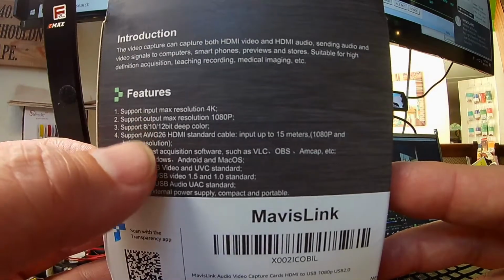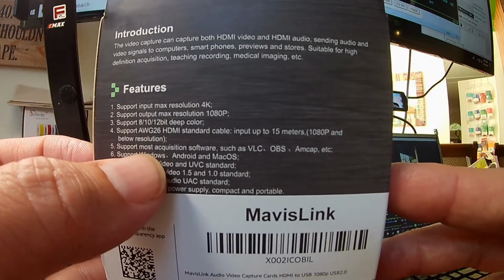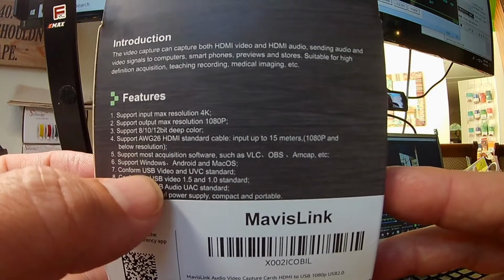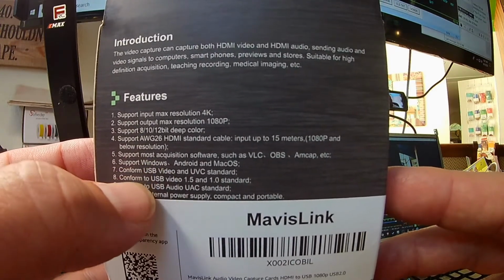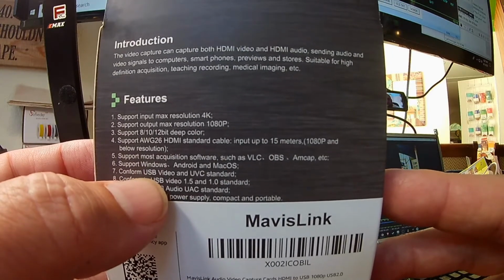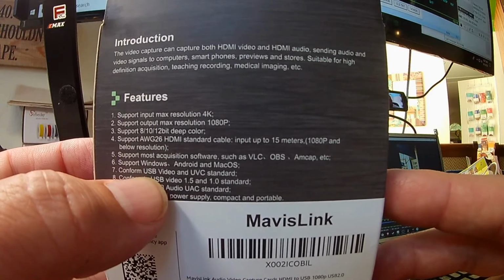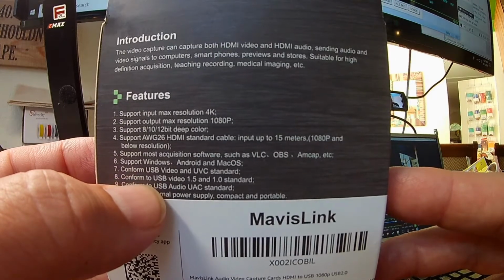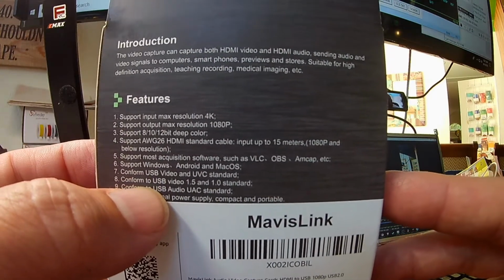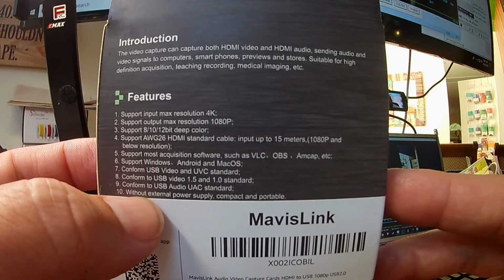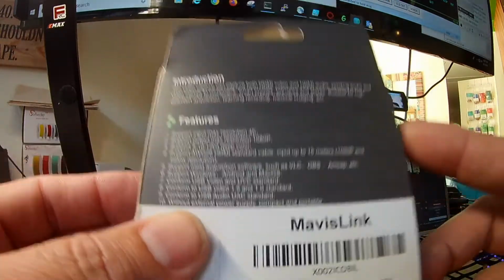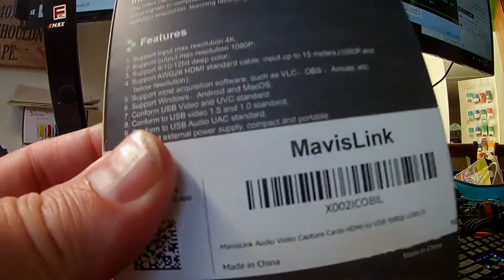So it does support most acquisition software, which I like. VLC, OBS, supports Windows, Android, Mac OS, conforms to USB video and UVC standards, USB video 1.5. So anyways, no external power supply. I really like that.